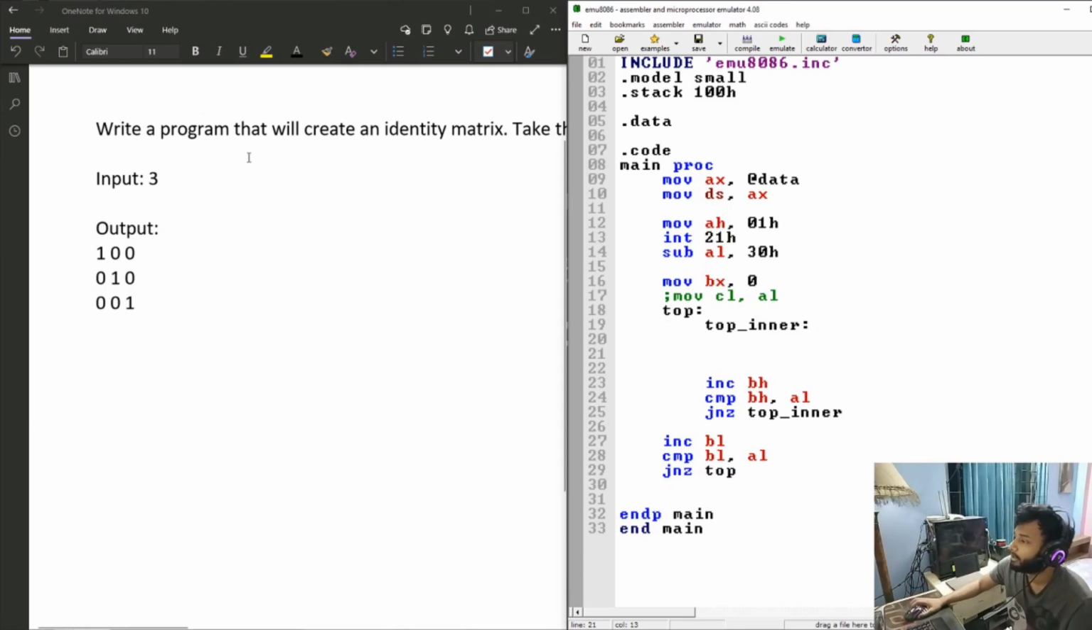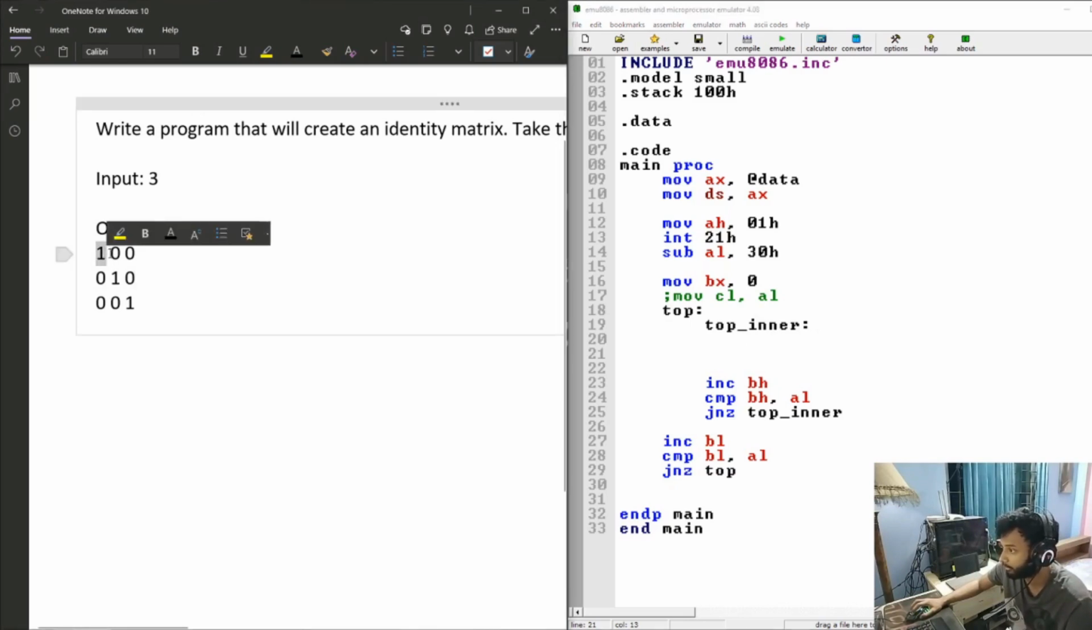The question is, how do I specify 1 here, 1 here, but not here and here, and then in the second row I'm specifying a 0 here, then a 1, then a 0. So what exactly is the algorithm for displaying the ones in a diagonal fashion?